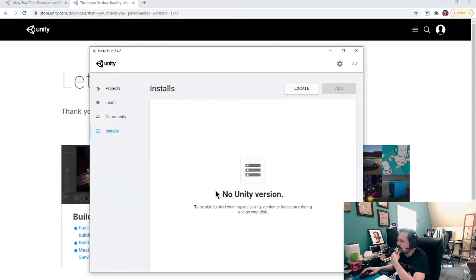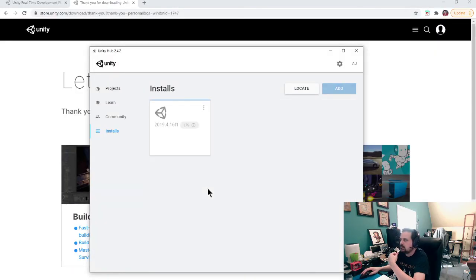And now, there we go. It's installing. Yeah, this is the progress bar right here. Okay, this part's probably going to take a little while, so sit back, relax, go get some coffee, go get some tea. I don't know.